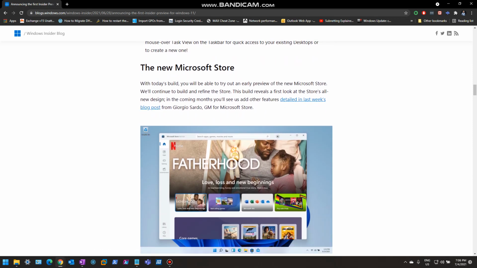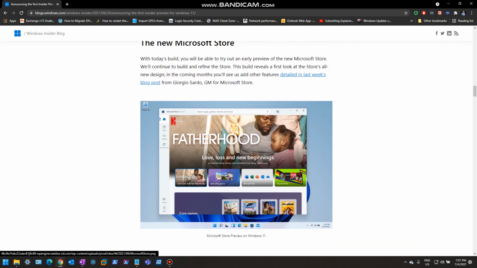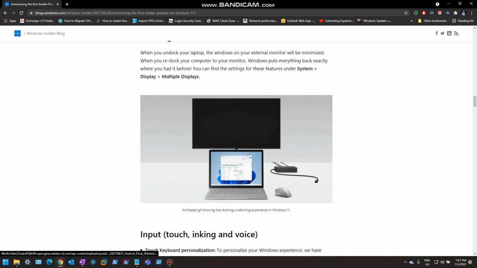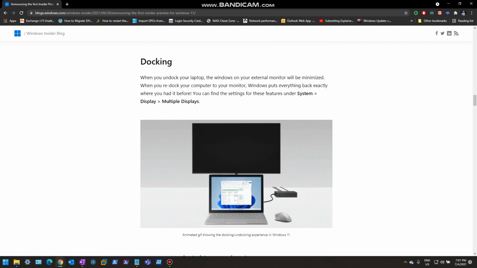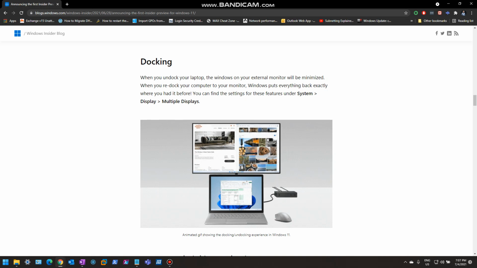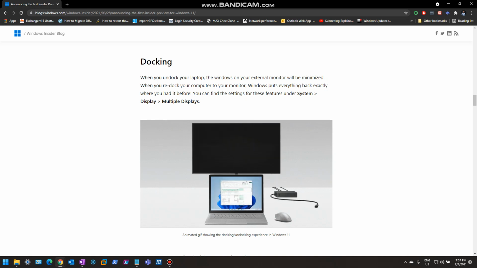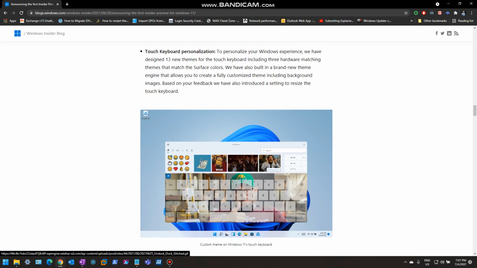There's a new Microsoft Store. I haven't tried it out yet, but this build's been running on my machine for the last 3 days, and so far it's been good. So I'm guessing that all the updates in here I've already downloaded and installed. The dock, I'm running the Surface Pro 4, so I do have the dock and everything connected, and so far no issues at all.